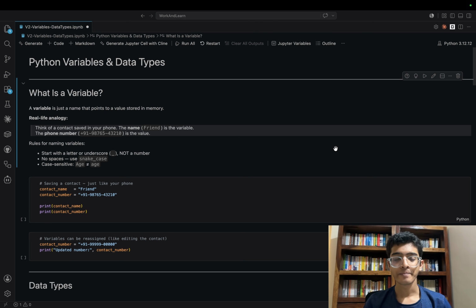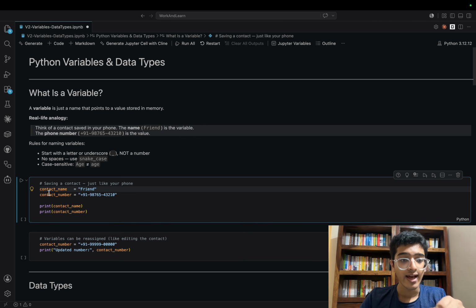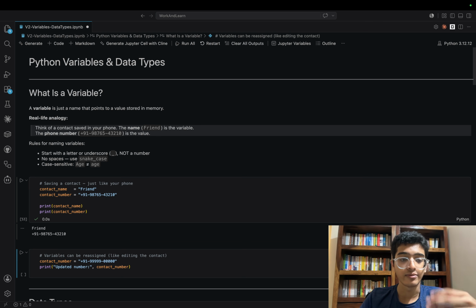Starting with variables. Variables are basically a name that points to a value in stored memory. You can think of it as a phone number stored in a contact list. When you save the number of your friend, the name friend is your variable and the phone number which is stored is your value. So for example, when I'm saving the contact of my friend, I name it friend, and for the variable name contact number I put a phone number. When I try to print it, it gives me the value.